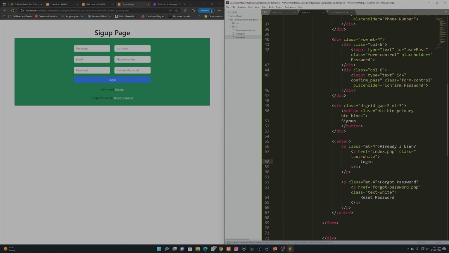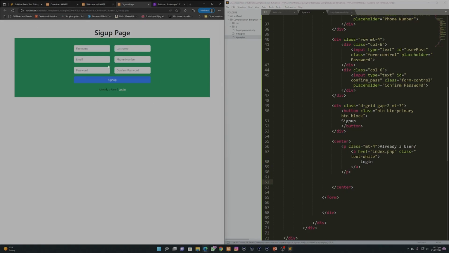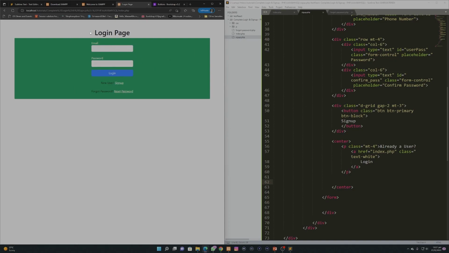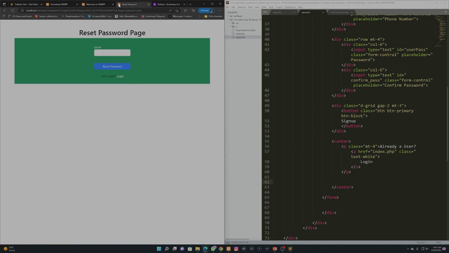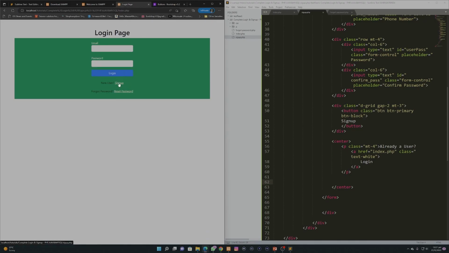Same thing here. So since I'm signing up, I don't need to reset anything here. So I just get rid of this. Yeah. So you should have something like this. So first name, last name, email, phone number, password, confirm password. So now when I click on login, this takes me to the login page. You can see our title also changes here. So yeah, we are currently on the login page. When I click on reset password, you see the title changes to reset password. When I go to login again, I go to sign up, it also changes.